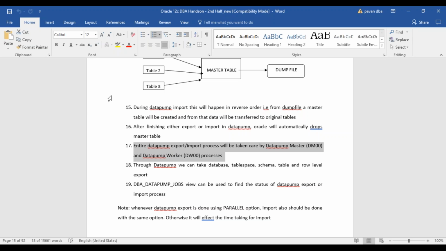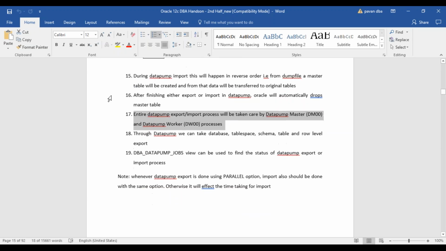And data pump gives you one more level of export that we can do. Like a normal export, we can go with full database, schema level, table level, and row level. Here in data pump, you can go with tablespace level also. So if you want to export the data from a particular tablespace, that is possible through this data pump option.